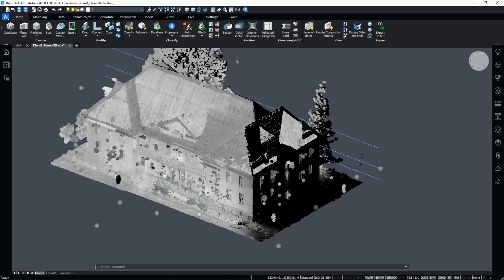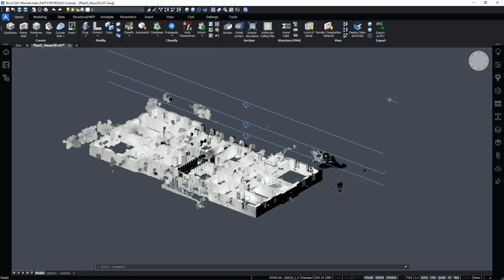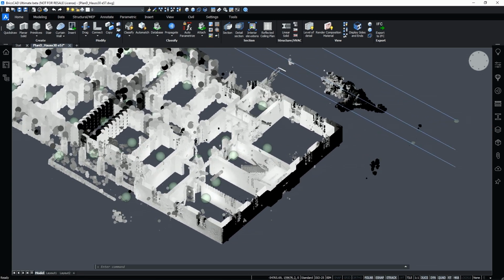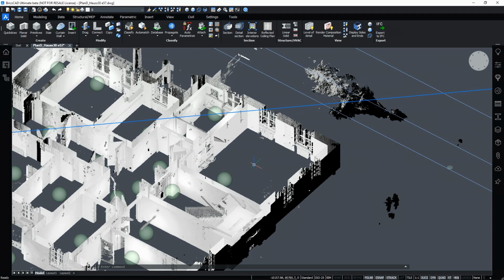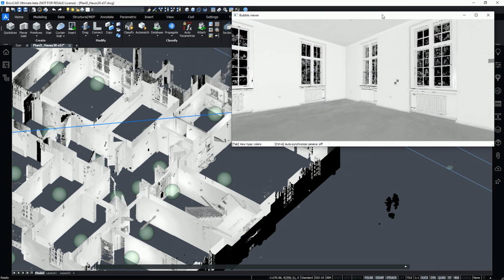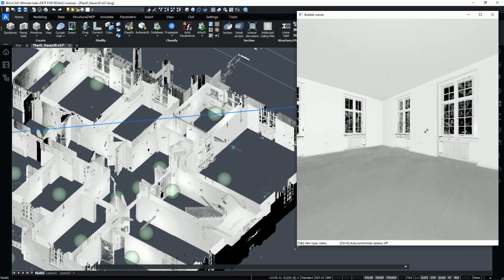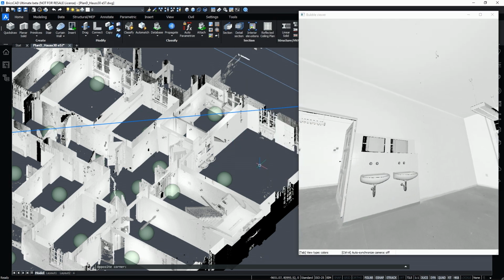We start here from an existing large point cloud of 98 gigabytes after processing of the point cloud. As you can see, the performance of this huge model is still very good. We can activate a section to have a look inside the point cloud, where we can see some of the bubbles. These bubbles are locations where the scan was taken. And we can click on such a bubble to see the exact scan that was taken from that position.